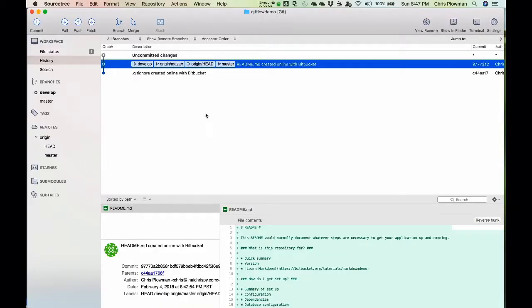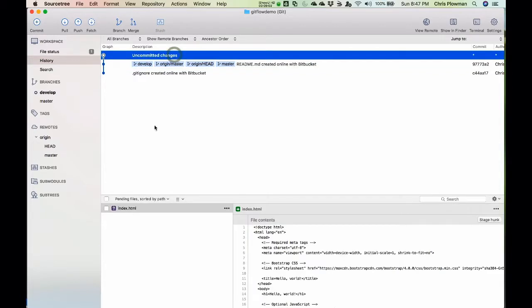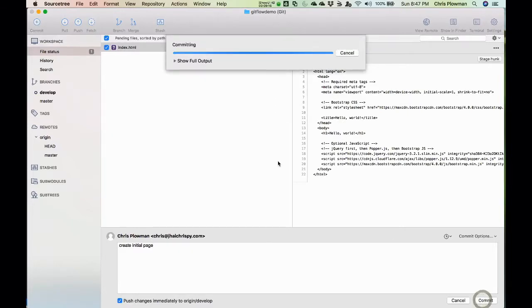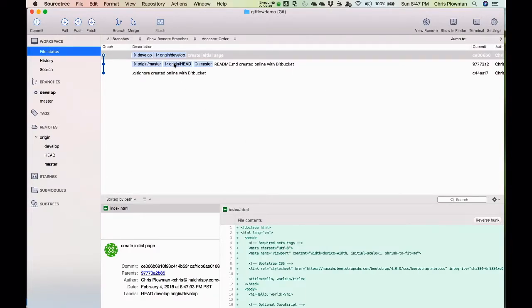pop up. Popping back over to SourceTree, I have some uncommitted changes, so let me go ahead and commit that index file. I'll give a message. In this case, I'll go ahead and push this change immediately up to my repository and say commit. So now we can see a little bit of difference. My develop is now a little bit different from my master branch.